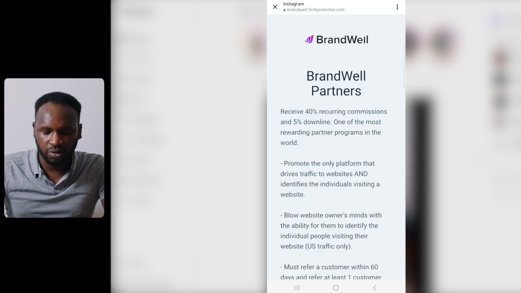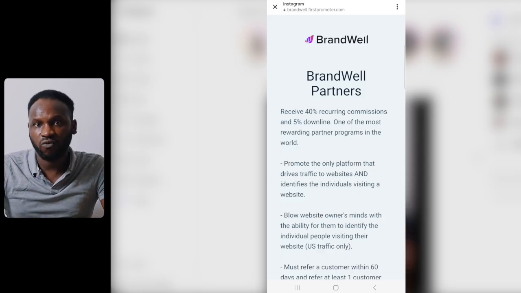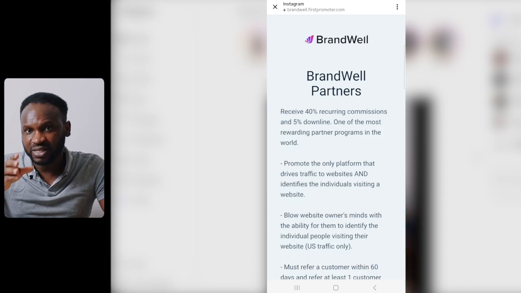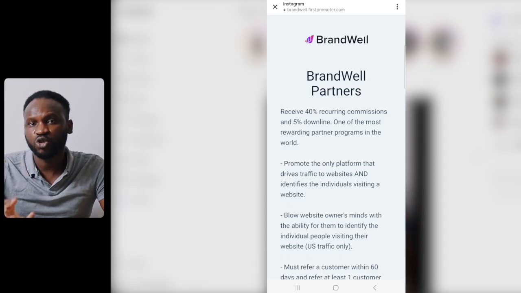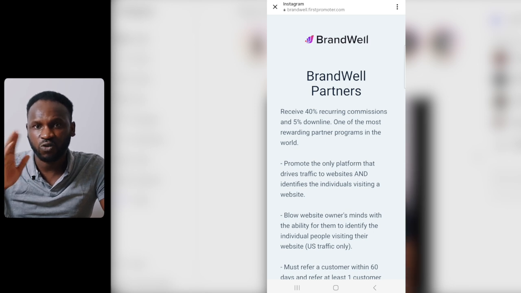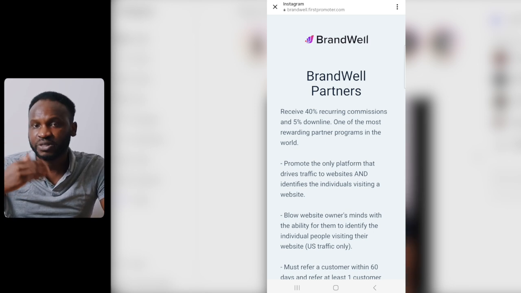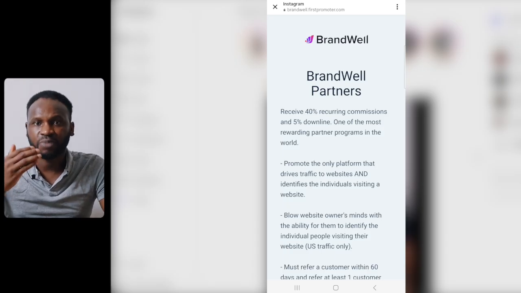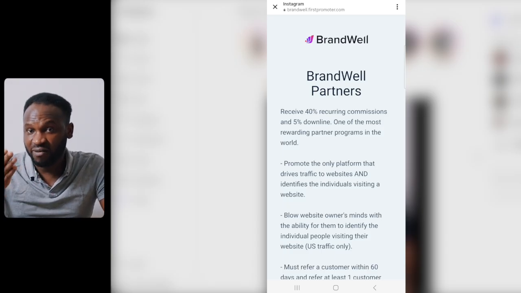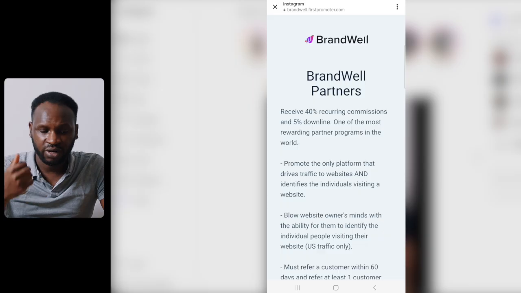If I join the premium plan, if I start using the premium plan of Brandwell, the person that referred me as an affiliate is going to be making money with this method. So you see that we didn't do any work. All we did was set up this auto respond, and it's just going to be replying to people on that particular post that you have left on Instagram.